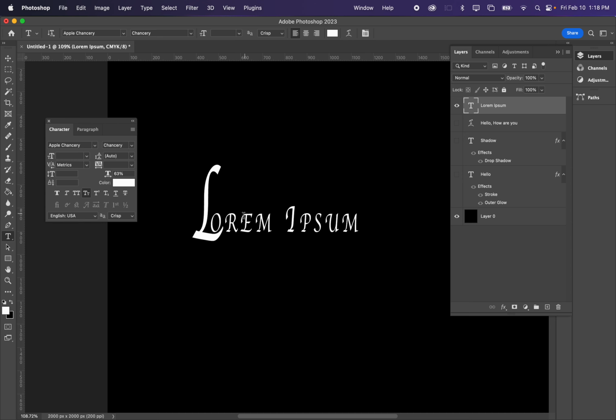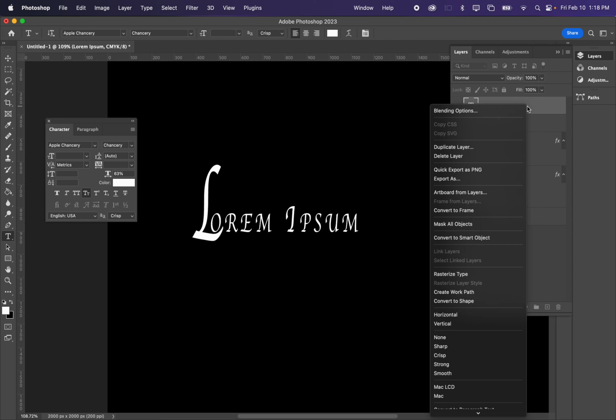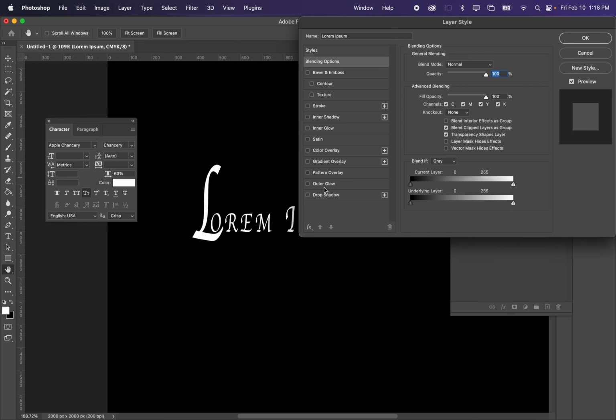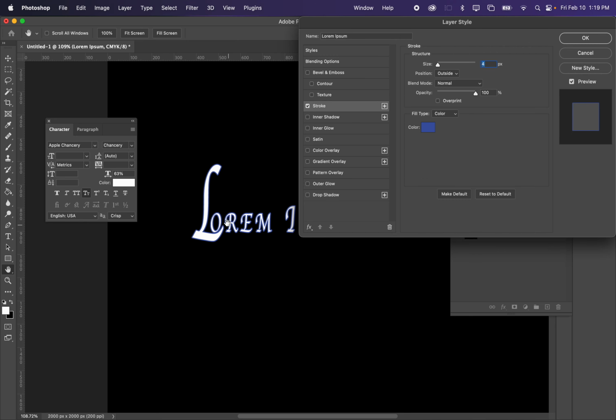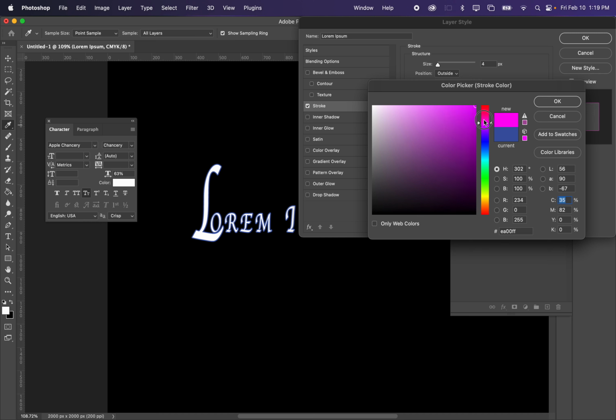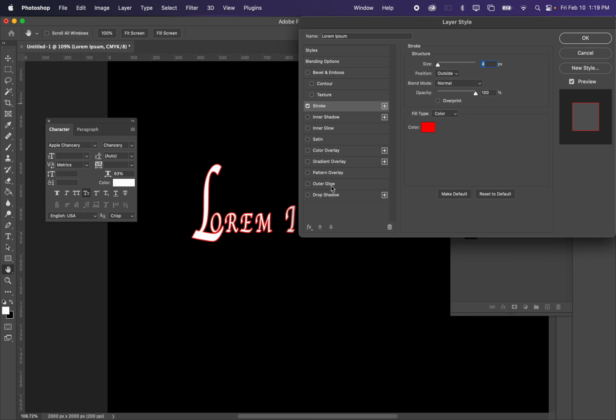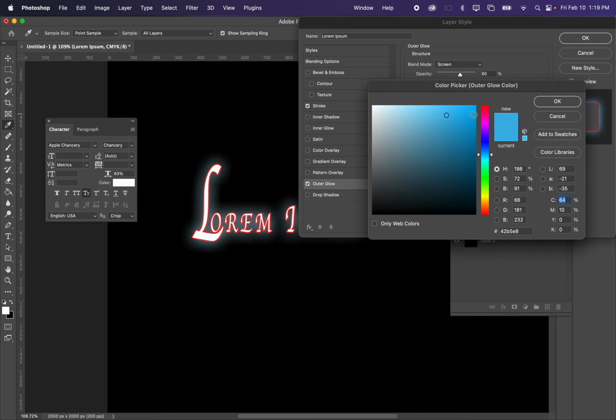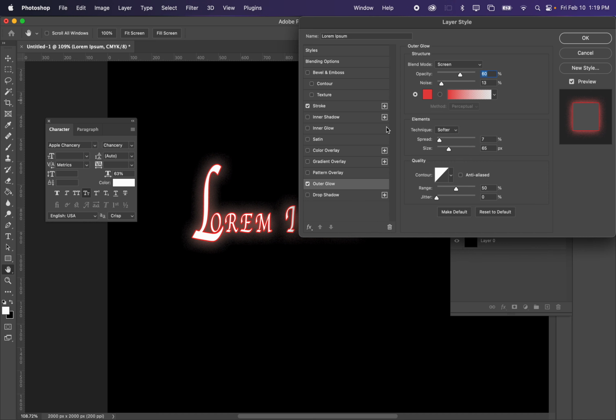Layer effects that I used before will work on modified text as well. So if I right click and go to blending options, I can go to stroke, and I don't have to have my fill set to 0. I can still have the white lettering and have any color I want for a stroke. The outer glow will still work as well. And you have access to all of the same options that you had before.